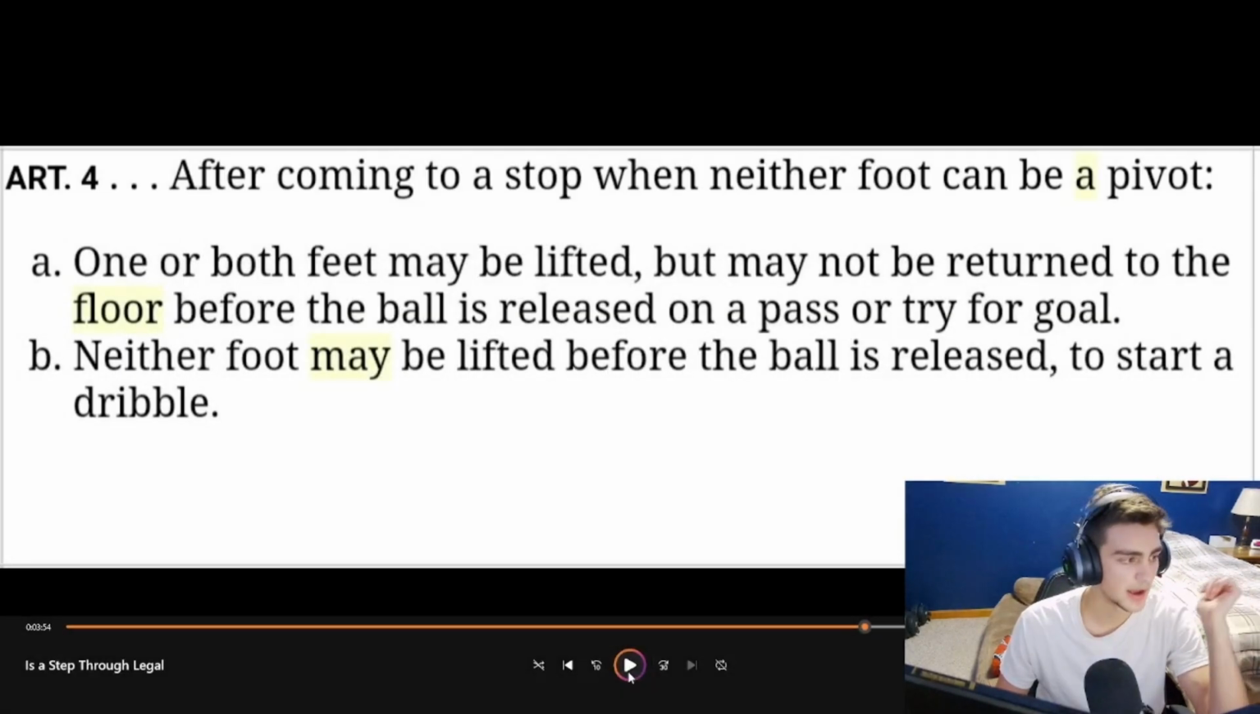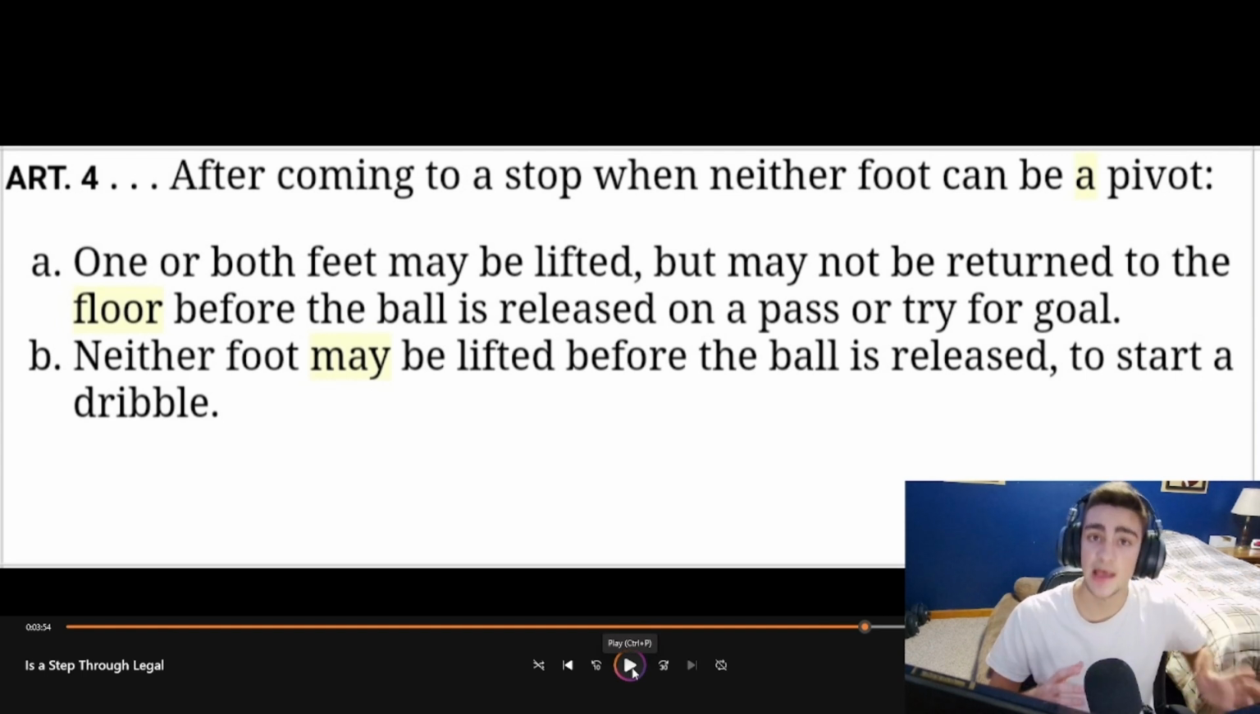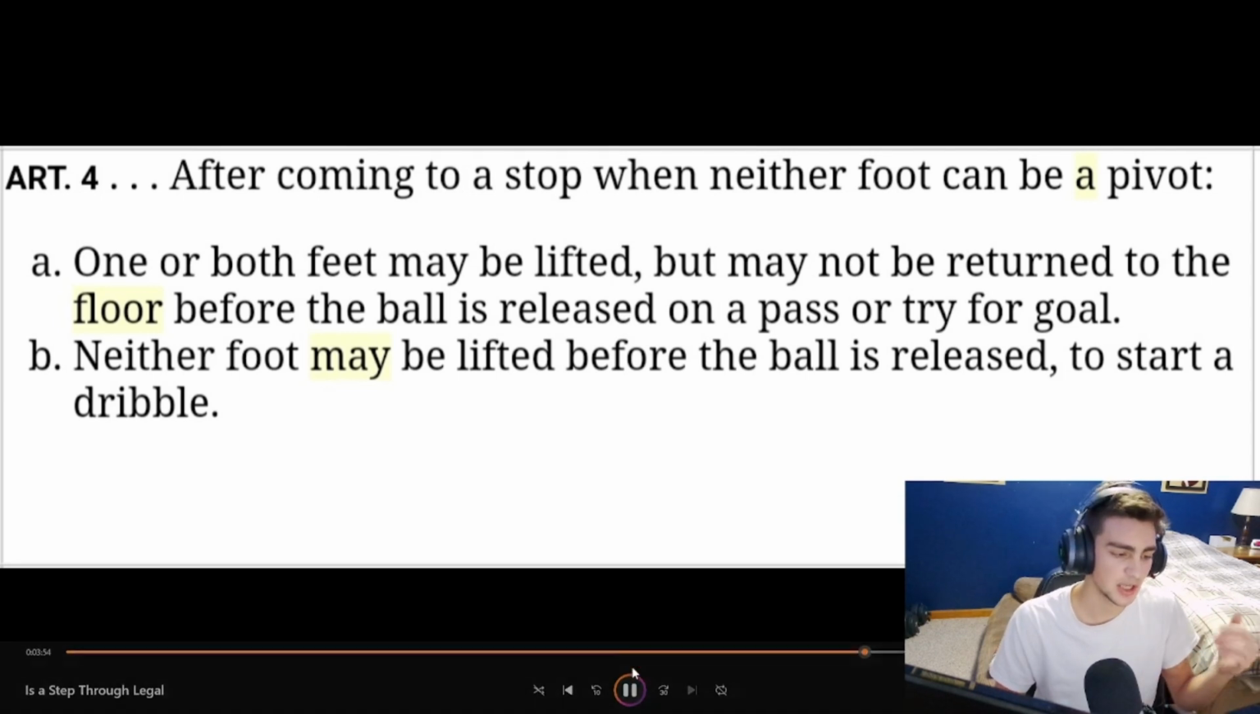That's pretty simple. Now, Article 4, Rule B, neither foot may be lifted before the ball is released to start a dribble. So same thing for Article 3. But in this case, Article 3 was when you did have a pivot foot. Article 4 is when you do not have a pivot foot. And it's the same rules.